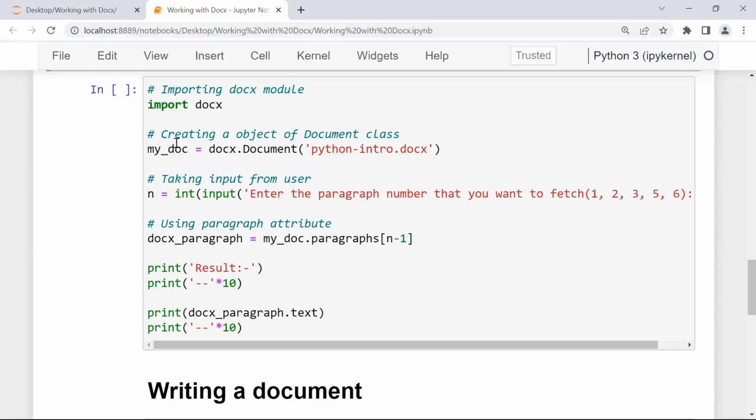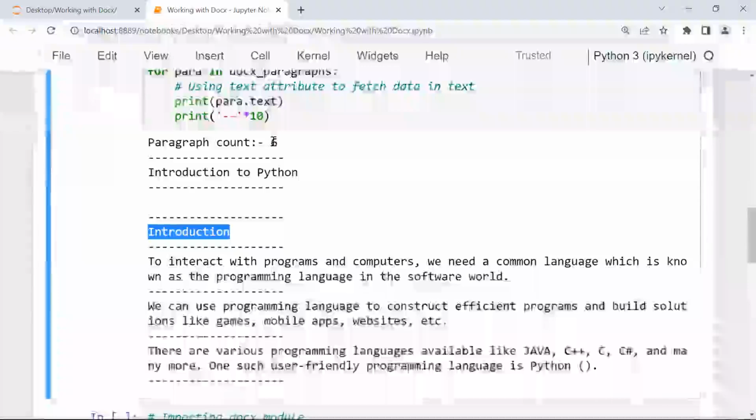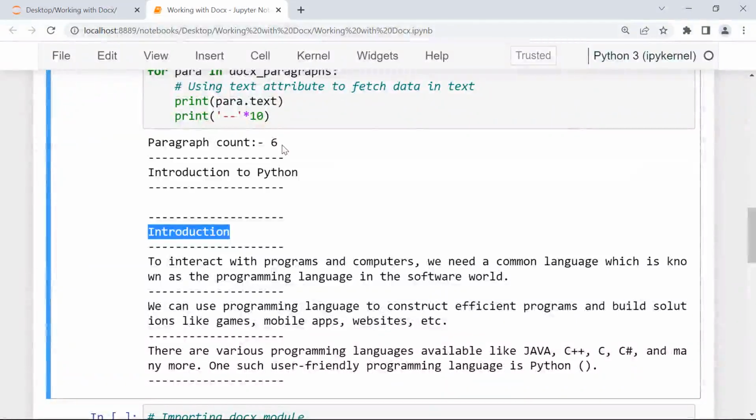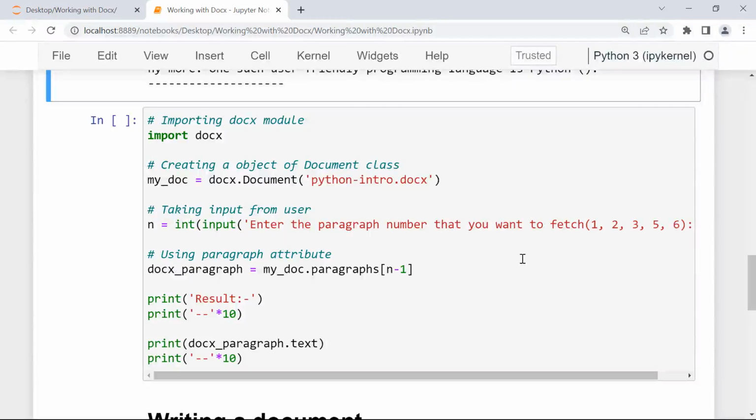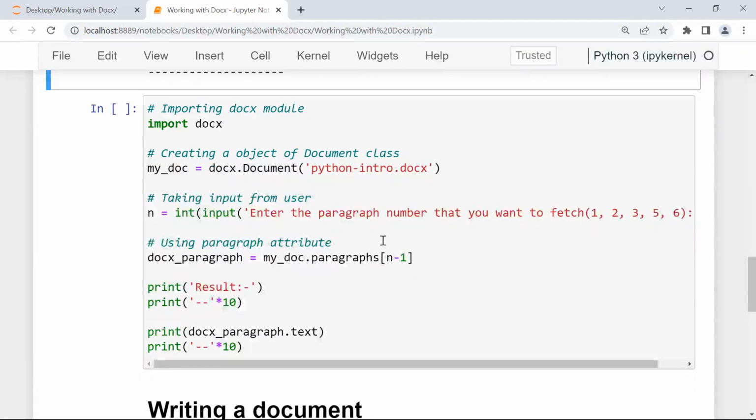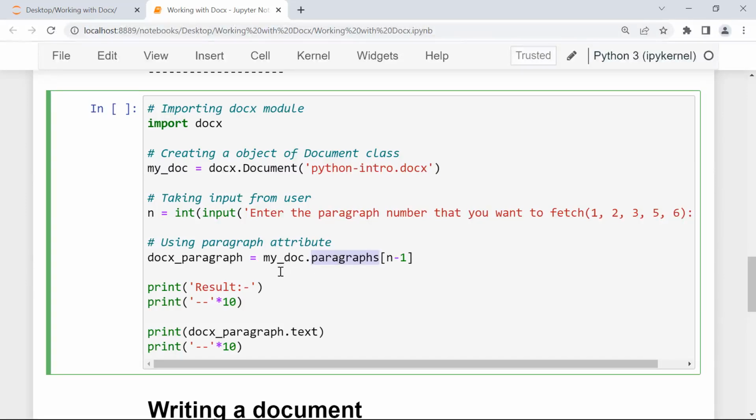So as we have discussed earlier, in the document the paragraph count was 6. So that's why we have given this option where we are asking the user to enter any paragraph number from 1 to 6. Then we are using indexing. So with the help of indexing, we are going to fetch any specific paragraph. So here we have used the paragraphs attribute for that. First we define the object name, then we use the dot operator, and then we write paragraphs. And with paragraphs, we are using indexing.